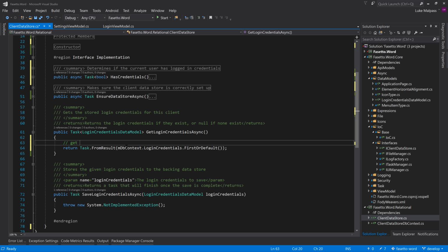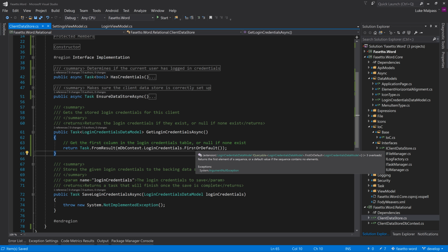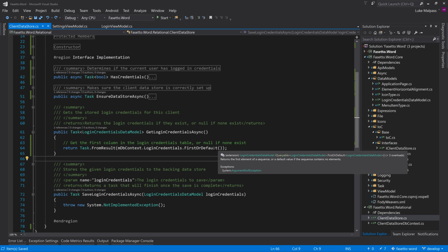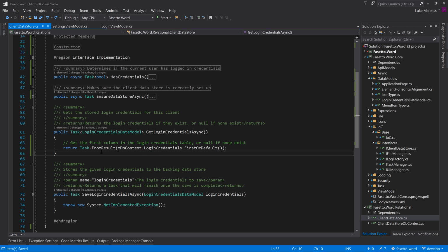So get the first column in the login credentials table, or null if none exist. That's what the FirstOrDefault does. So if you did just First, this would then crash and throw an exception if there was nothing. FirstOrDefault will simply return null if there's nothing, and that's what we expect to do here.